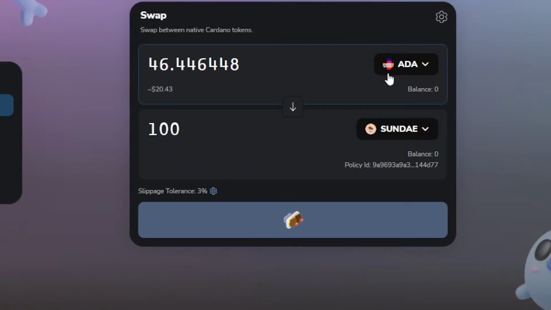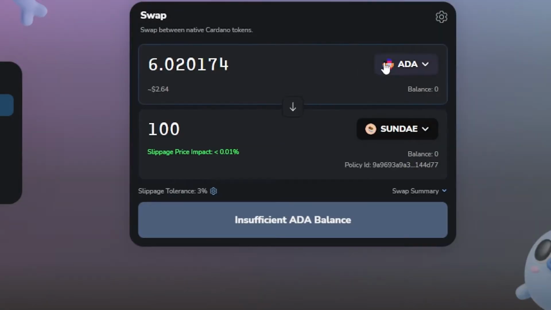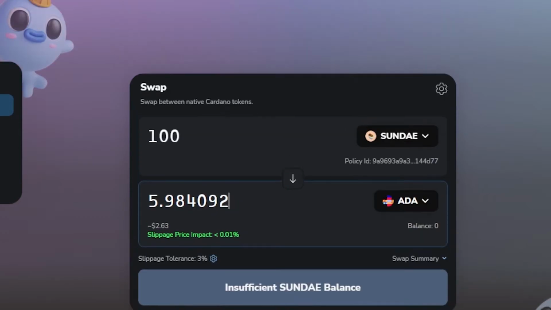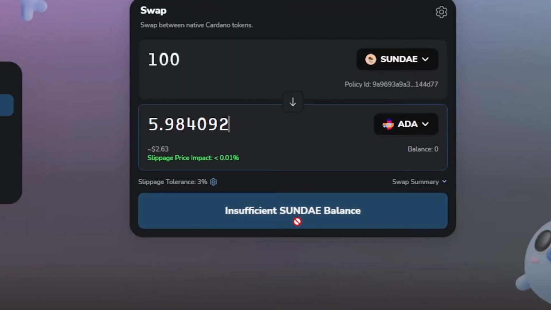Let's actually swap something to Sunday. So let's go with ADA and Sunday. So I'm gonna actually convert Sunday to ADA. So 100 Sunday will make 5.9 ADA, and impact is going to be 0.01%. So the swapping is really easy. Click on swap, and if you have balance in your Cardano wallet, then you will be able to swap. So this is how it works, and this is how easy it is to swap on Sunday. So you can swap between tokens on Cardano, and this is how you can easily swap between Cardano tokens.